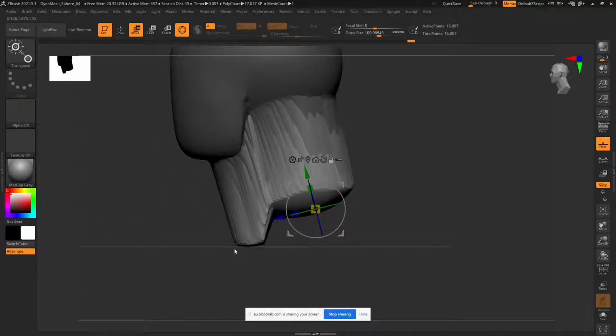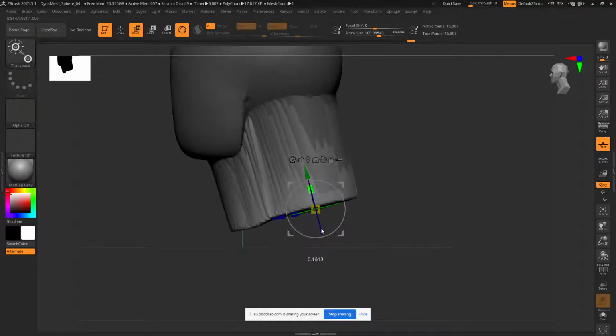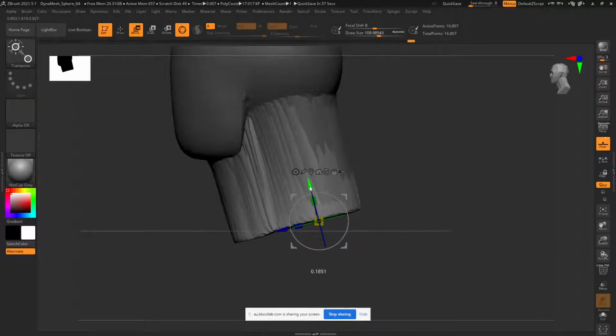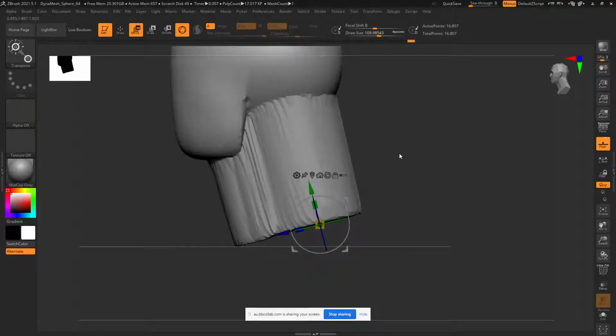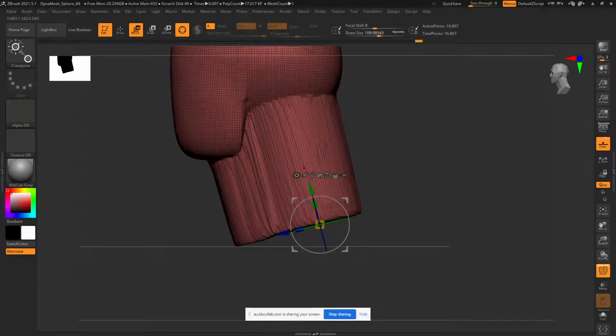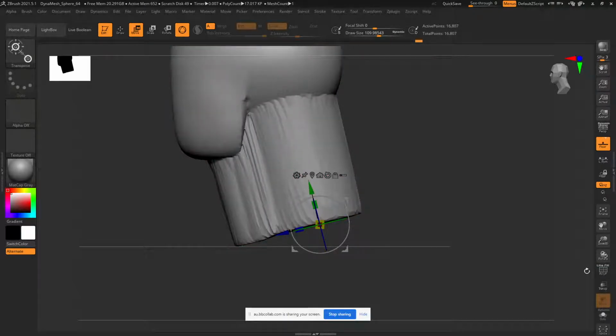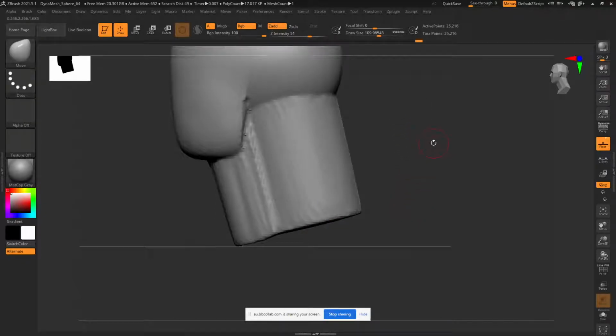Now what you can see is there's a bit of a weird thing happening there. So I'm going to grab this little green square, and I'm just going to drag down, and that's kind of like putting it back into alignment. Pull it to about there. Clear my mask. Now, once again, those polygons are all stretched, so I can't do much with it. So I can hold Control, drag, and re-Dynamesh it.